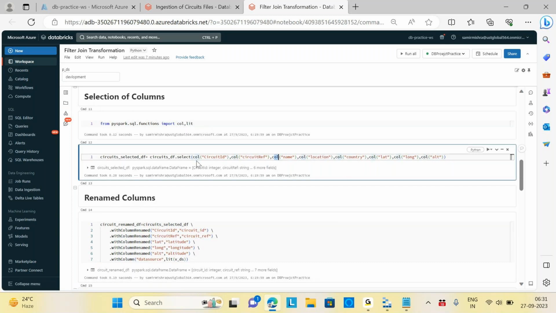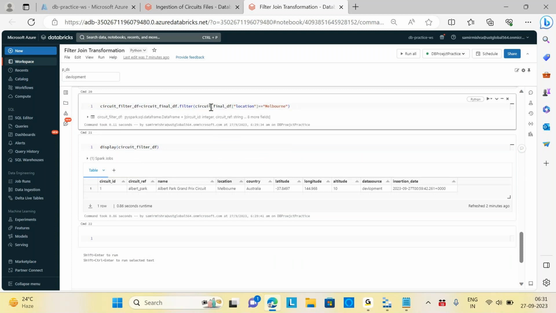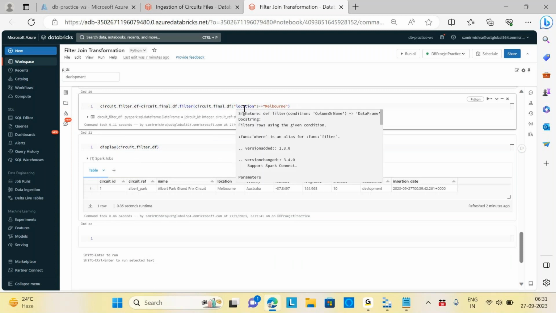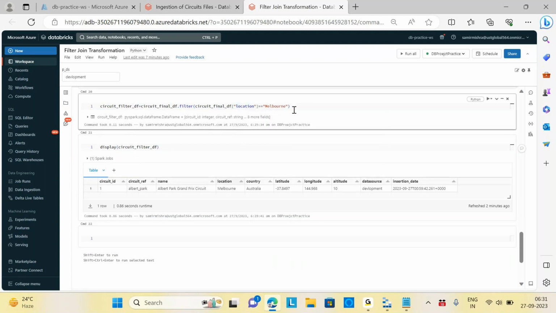Instead of writing the data frame, inside that we can use col. So col, then inside that you put the column name, the location, and equals to Melbourne. We can try it out. So there are three ways to write it.